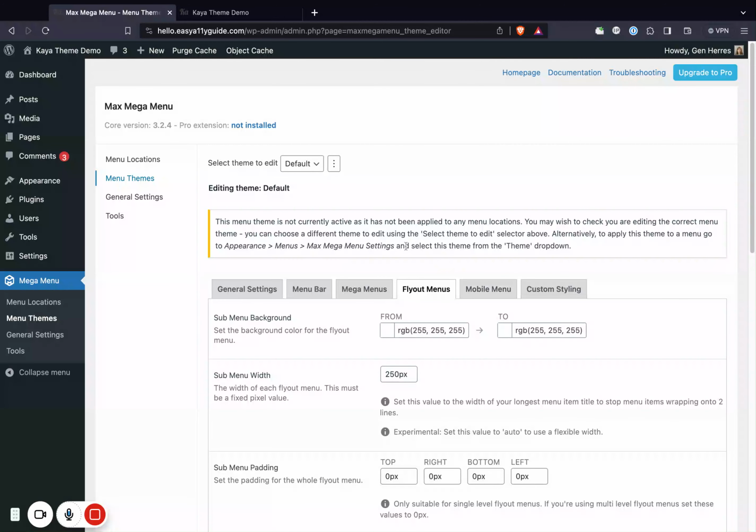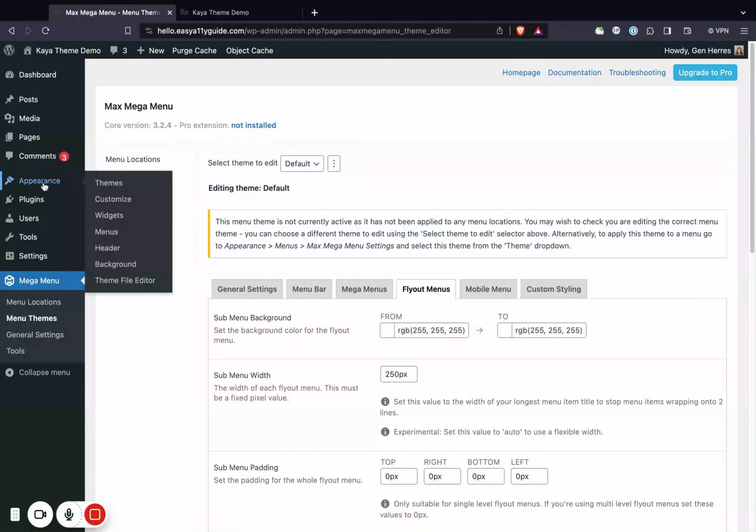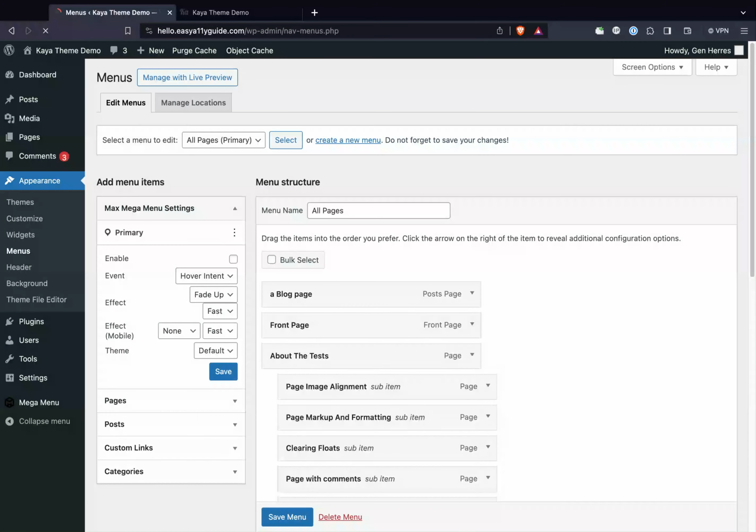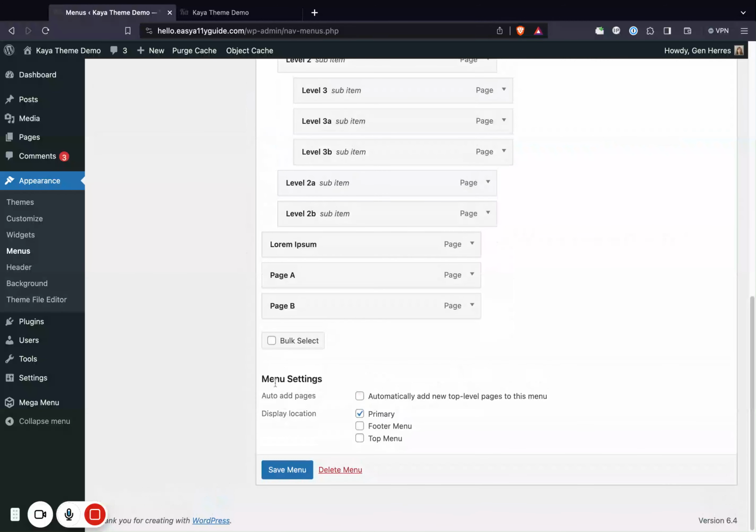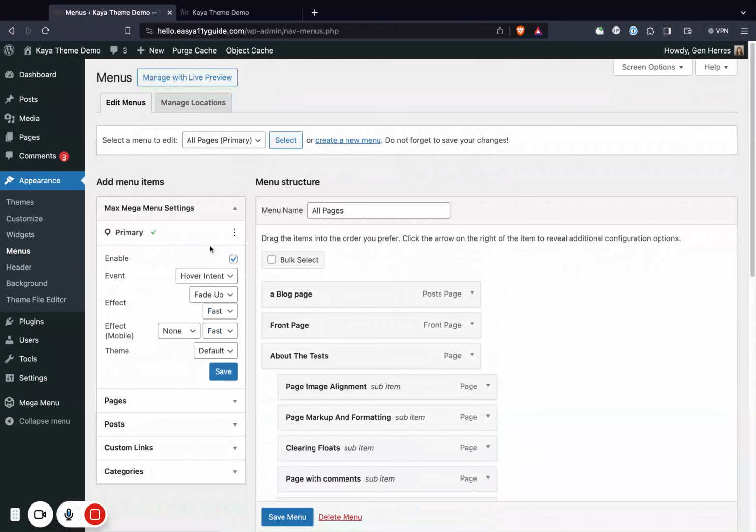Now that we have set up our desktop menu, we are going to go to Appearance and then Menus. And here we are going to enable the Max Mega menu for my primary menu. If you don't see the ability to turn on Max Mega menu, then it means that you haven't selected a menu location. This display location is essential to get Max Mega menu working. So if you do have to select it, make sure to save your menu.